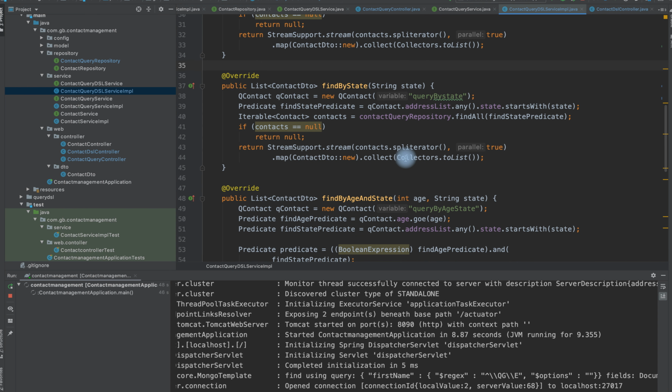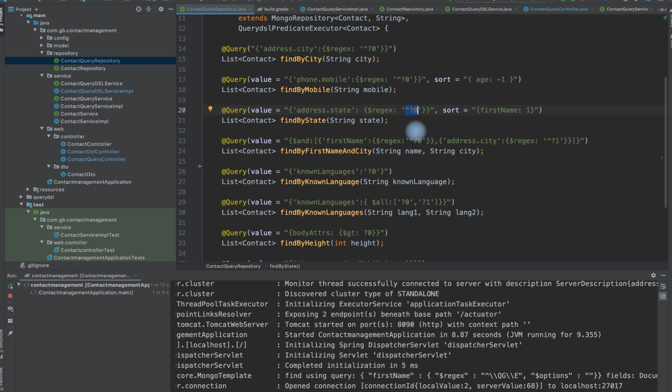we are seeing address.state, which is a regular expression. It starts with and question mark 0. This is not easy to build, and it is easy to make mistakes and then get lost. For example, if a single quote is missed, it will become very difficult to debug such things.